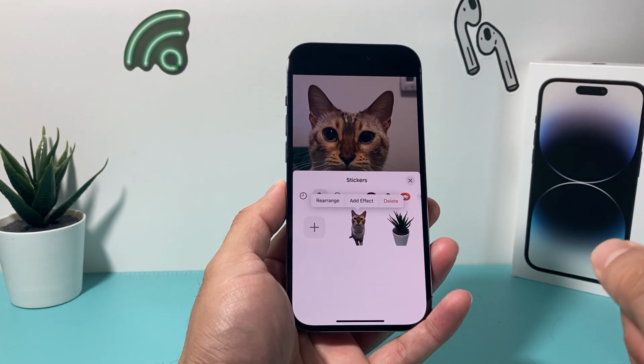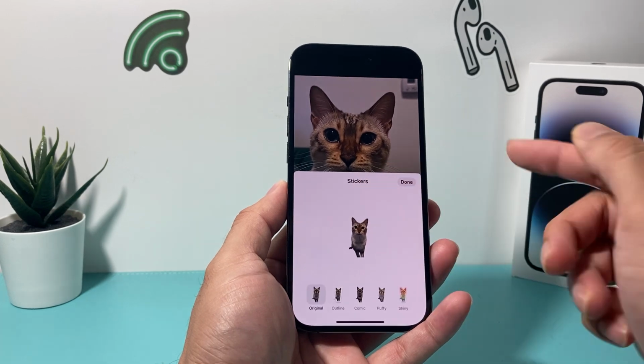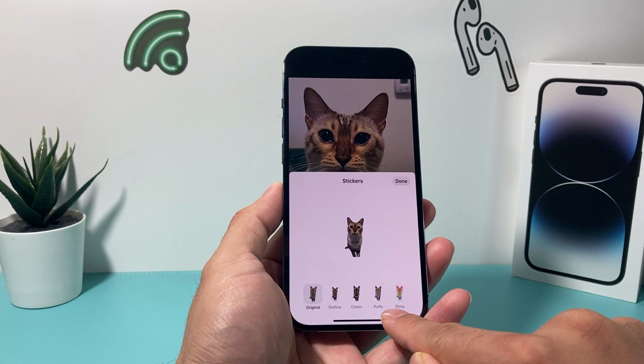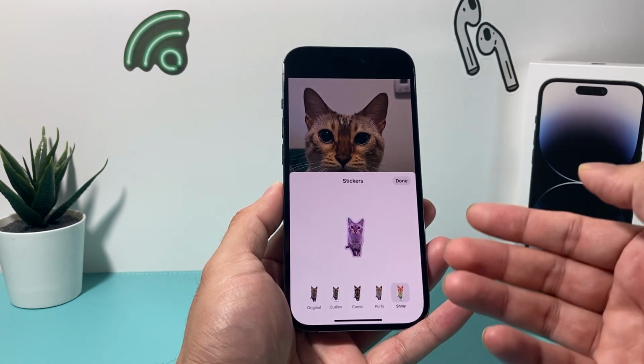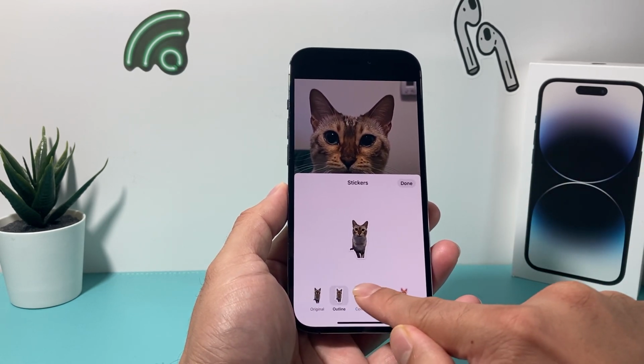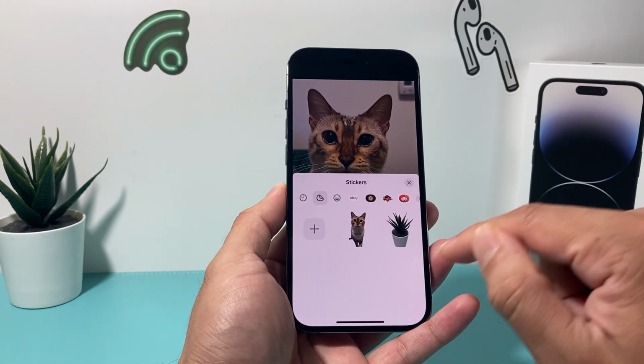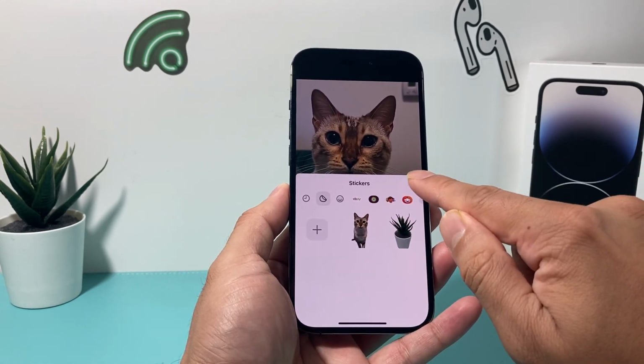Now after you add it, you can add effects if you like. As you can see here, there's a couple of effects going on. You have outline, cosmic, fluffy, and then shiny as well. You can pretty much play around with it. But that's how you get that sticker on, and hit done. Now it's been added to your sticker collection.